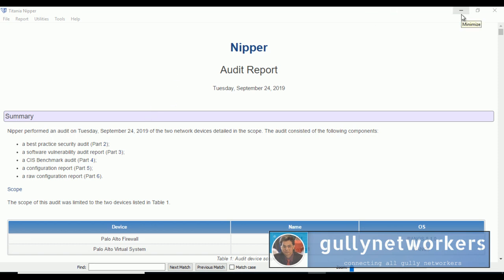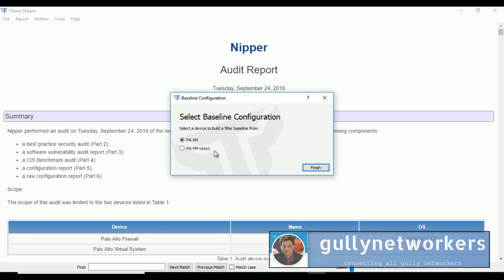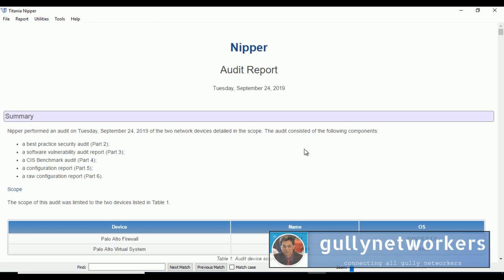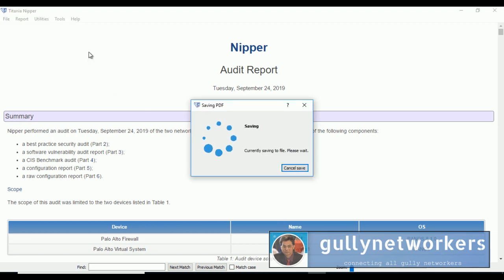No. Okay, let's go back and select a device built to filter baseline from. Okay, and it will take a few minutes, and then you will find the report. Till then I'll pause the video. Okay, I'll show you another thing if it works. It takes a few minutes, maybe 1 minute actually. Then I'll resume the video.